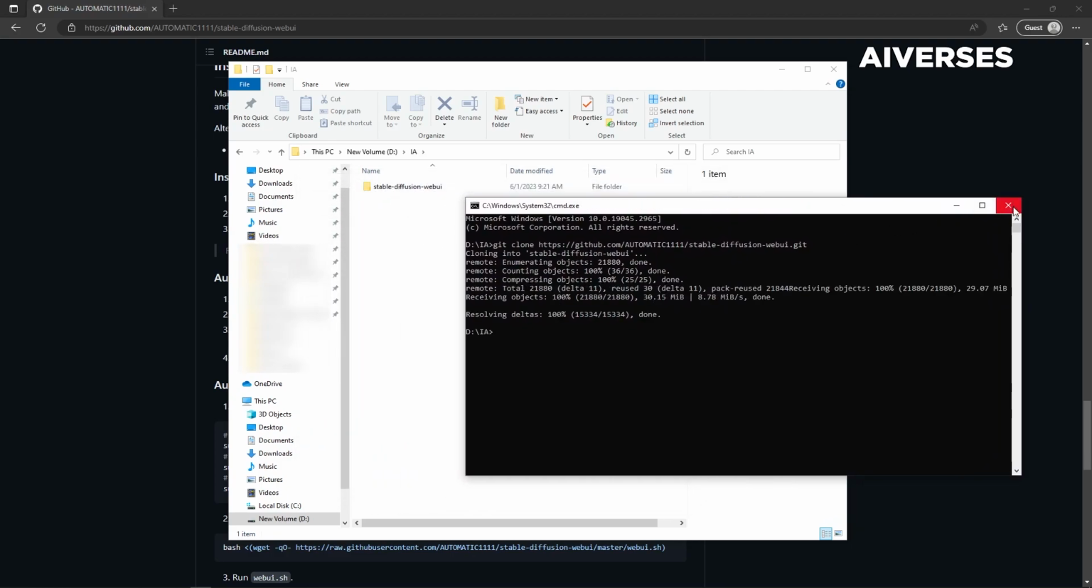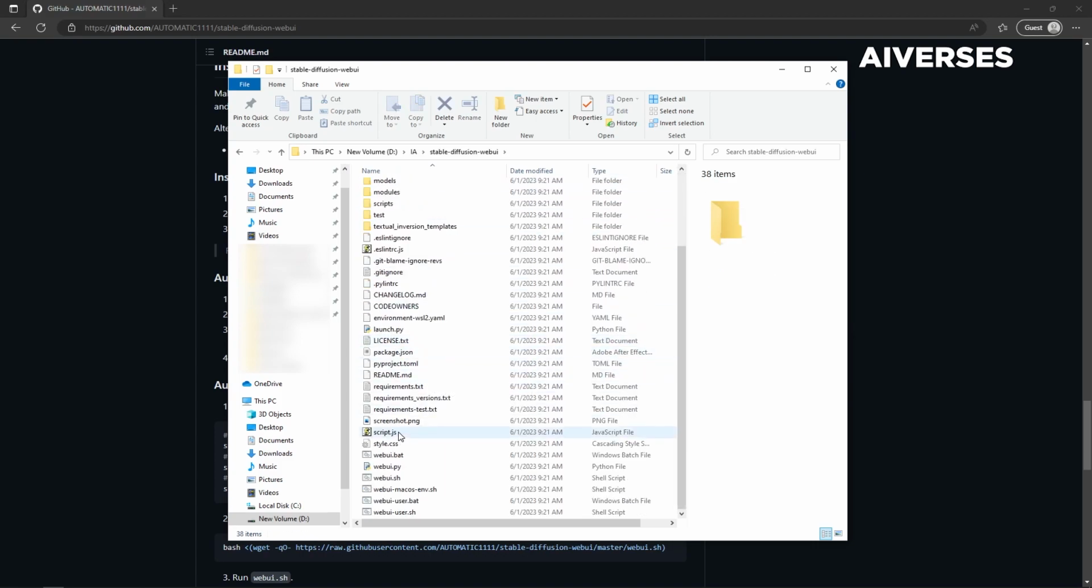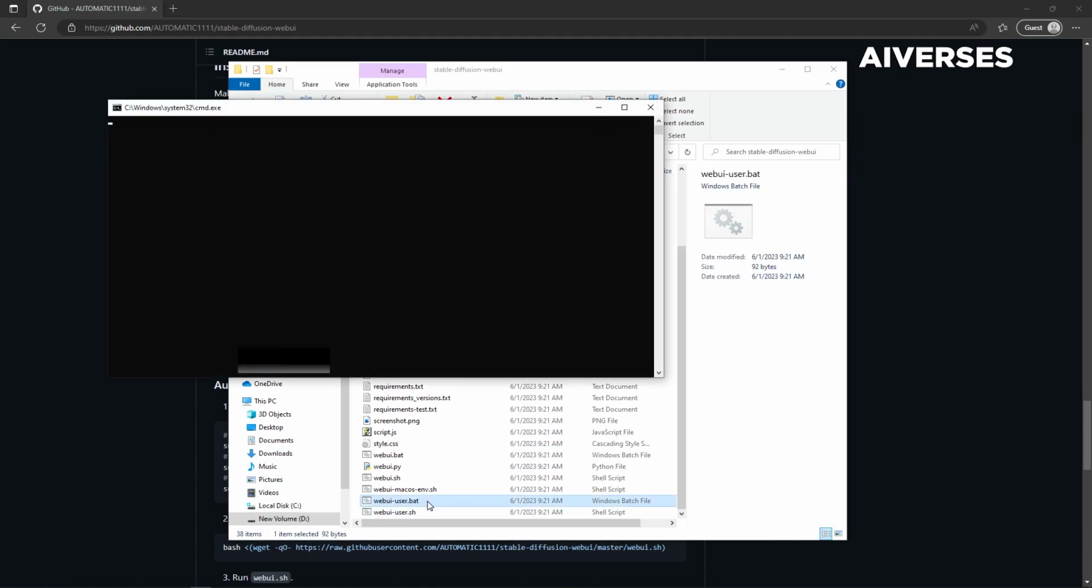Once finished, close the two command prompt windows, go inside the Stable Diffusion Web UI folder, and open the WebUI user.bat file. This will start downloading the other files related to Stable Diffusion. Wait for it to complete.